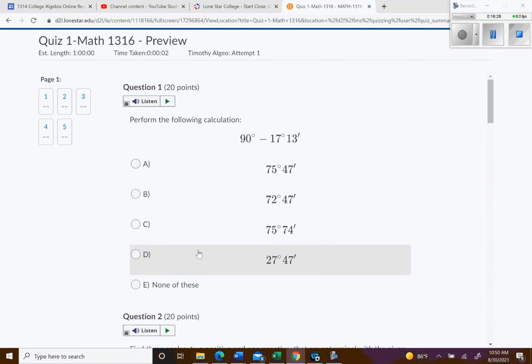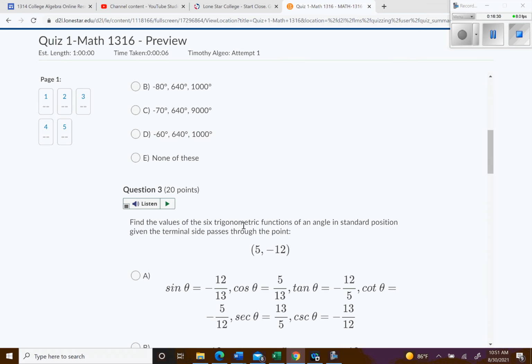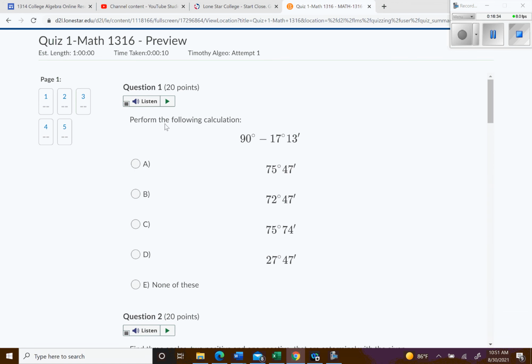So it's mostly multiple choice. I don't think it's all multiple choice, but a lot of it is. A lot of it's going to be multiple choice. And so perform the calculation. So right here, 90 degrees minus 17 degrees and 13, that stands for minutes right there. So once again, if you're not familiar with that, watch the lecture videos and you'll see what this topic's all about. So let's see, I'm going to go ahead and exit from here.